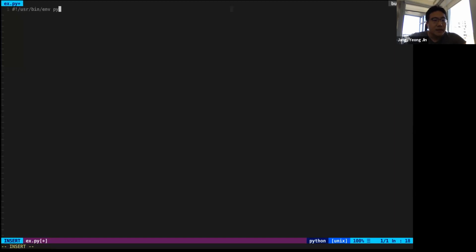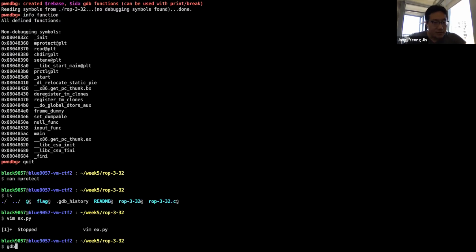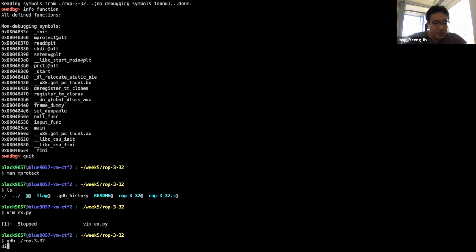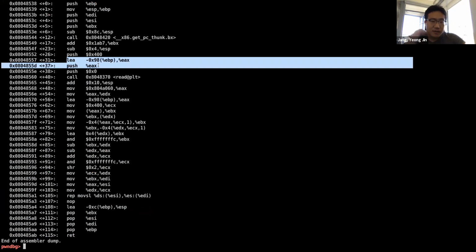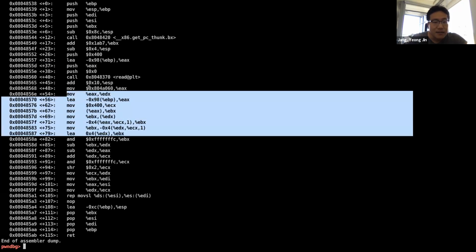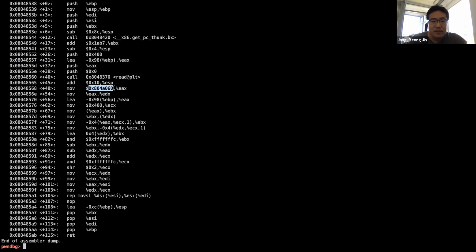So writing a Python script with all the Python tools. Then we will use ROP-3-32, and then we will prepare a buffer. And before doing that, disassemble the input function. This is the read function, and the buffer comes from EBP minus 98. And then this might be the memcpy, and this address would be the global buffer address.